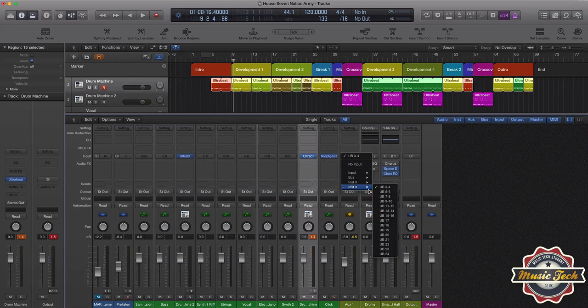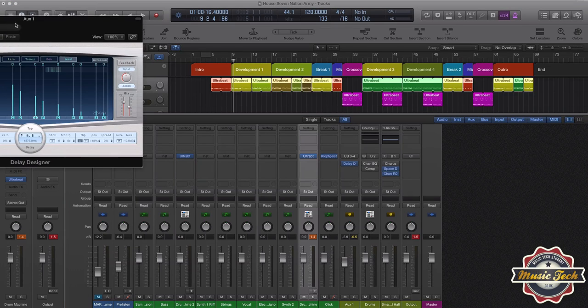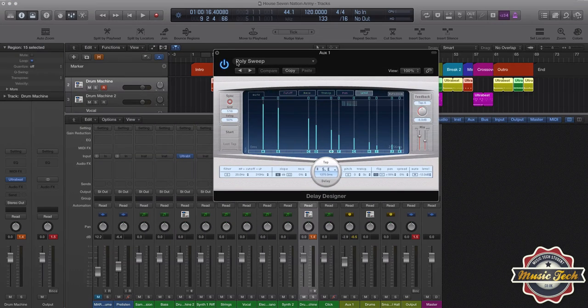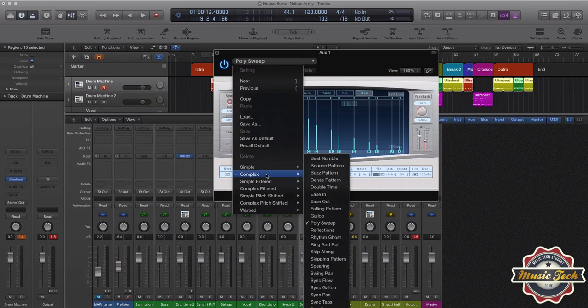So go down to here, there it is, select it, and then all I've done is add an insert of Delay Designer. And this is what makes it all really awesome. This is a complete preset, so Poly Sweep is just under there, or you can try any. I'm not going to change that because I really like that, but give it your best shot.